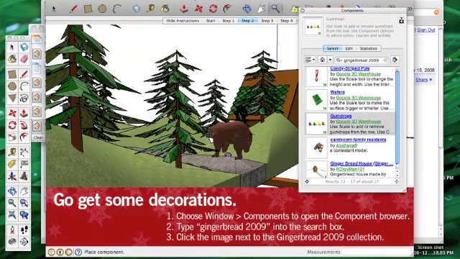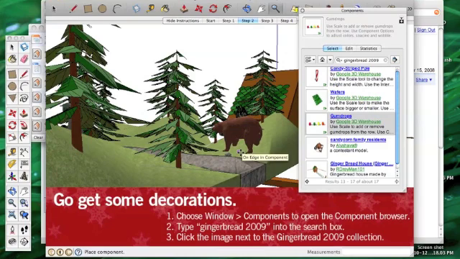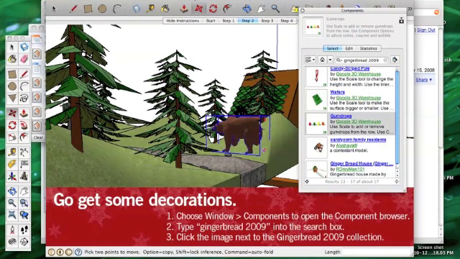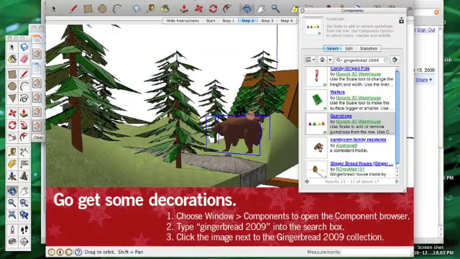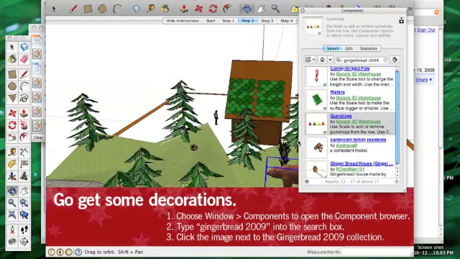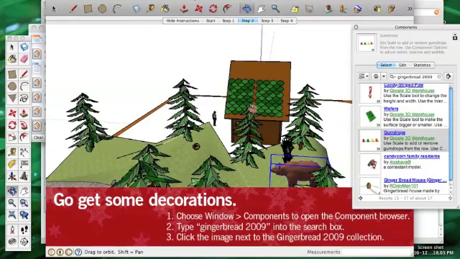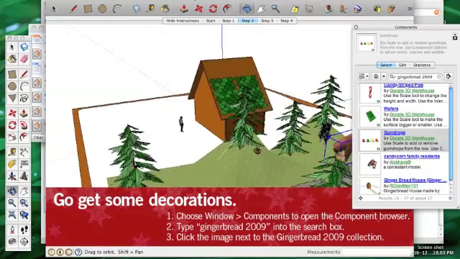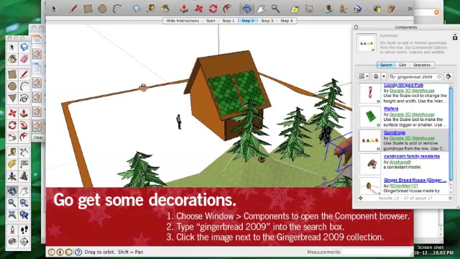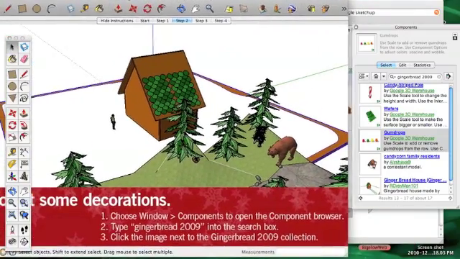I'm going back to Google SketchUp. As I move my cursor around, there's the bear. So I can put him right there in the woods on the hill. So he's now there. His foot's kind of in the grass a little bit, but that's okay. And as I hover around him, let's move the components window away. I can see that my woods now has a bear.